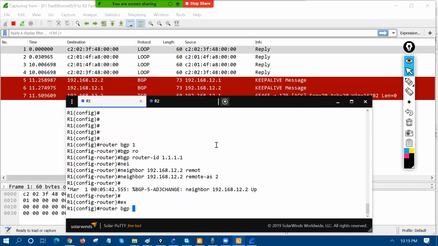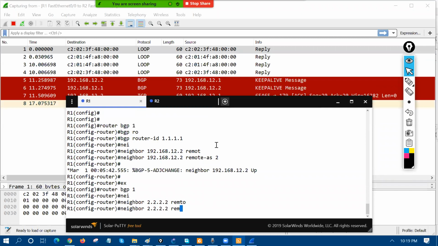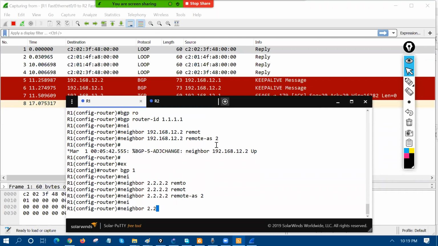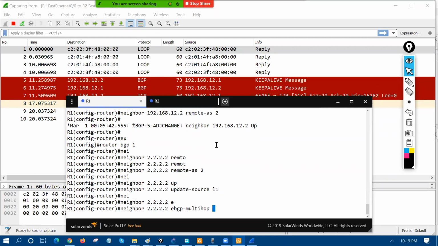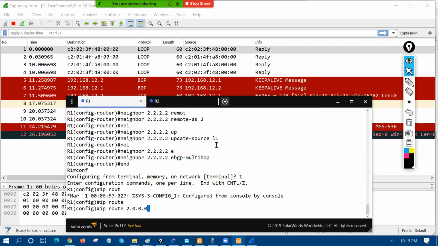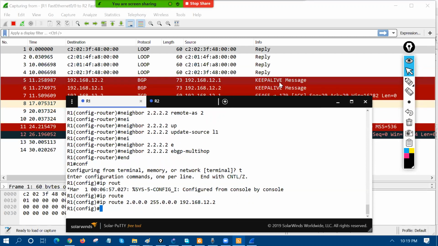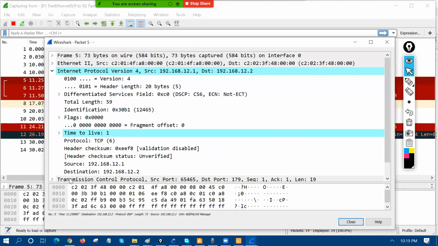Router BGP number one. I'm going to form the neighborship with 2.2.2.2, remote AS will be two. Update source loopback number one. Neighborship with 2.2.2.2, eBGP multi-hop. And I want to configure IP route 2.0.0.0, next hop 12.1.1.2. So if you see, by default eBGP has a TTL value of one. This is the default behavior, right? And iBGP has 255.